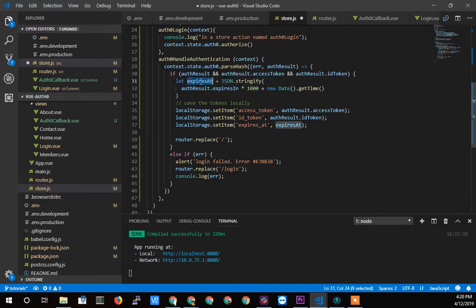And then what we'll ultimately end up doing when we check to see if the token is still valid, we'll check to see that the new date and time at that time is less than the expired, so that it hasn't expired. We'll get to that. I didn't explain that very well, but we'll get to that when you see that functionality.